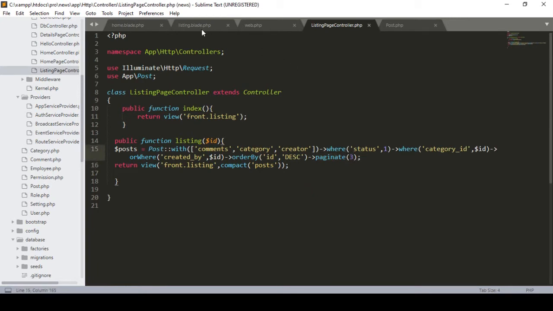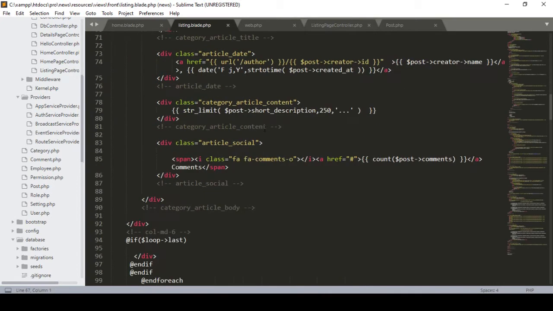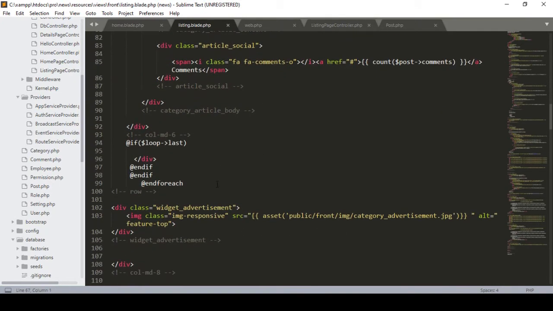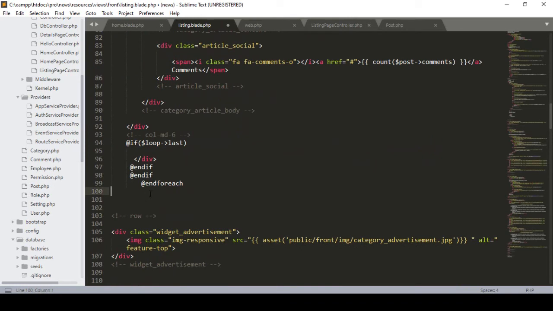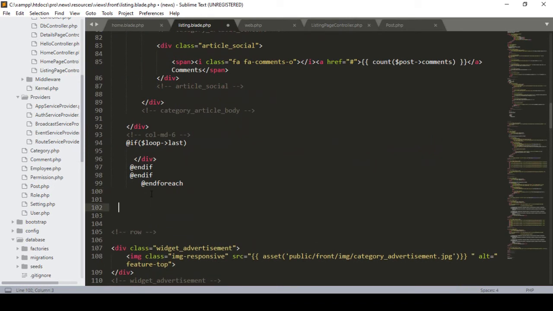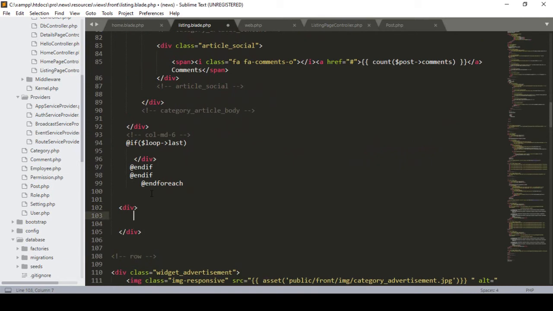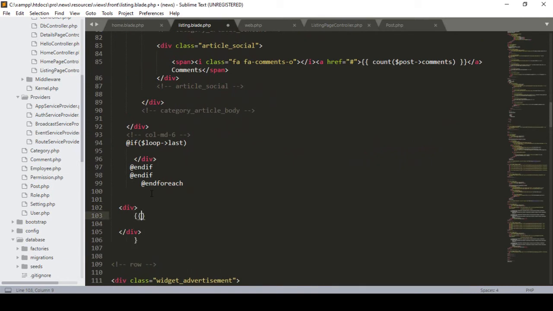So if you want to display that pagination, then you have to do it in our listing page. Here you have to define it after this. Okay, after this I just take one div. So I define one div, and here I define, and with this post, sorry, that should be here, on that particular position.